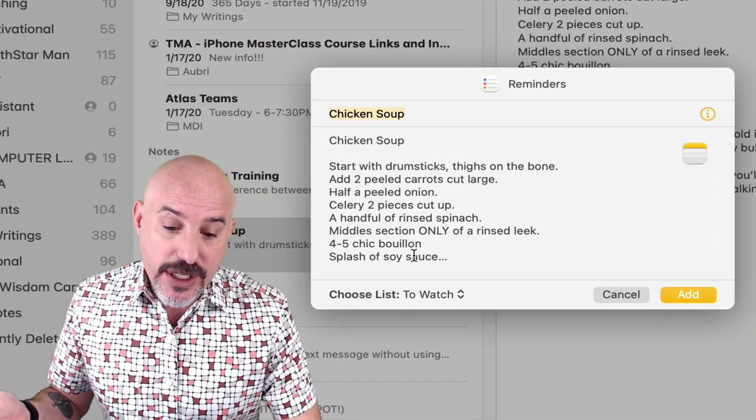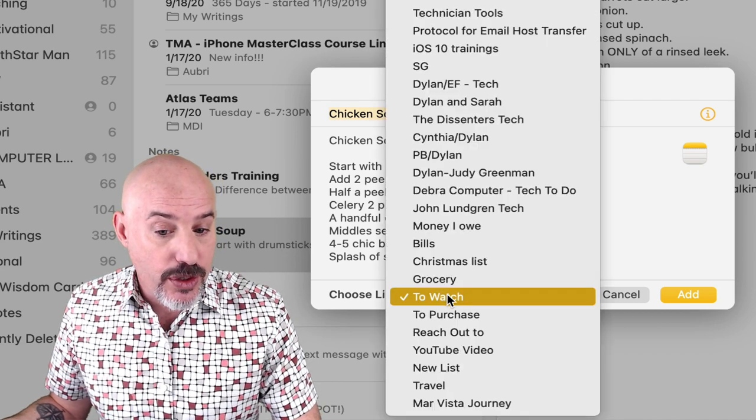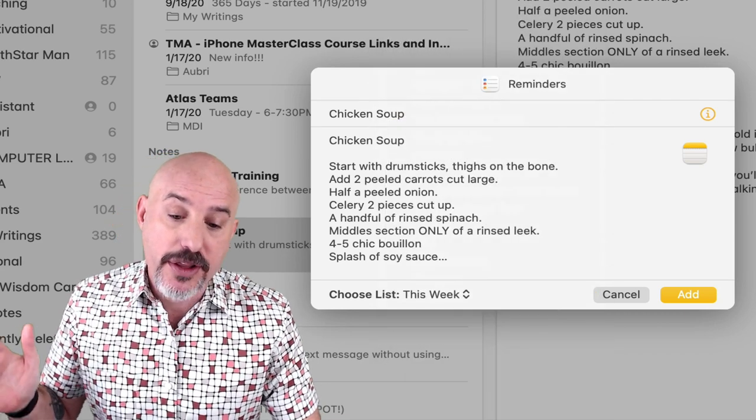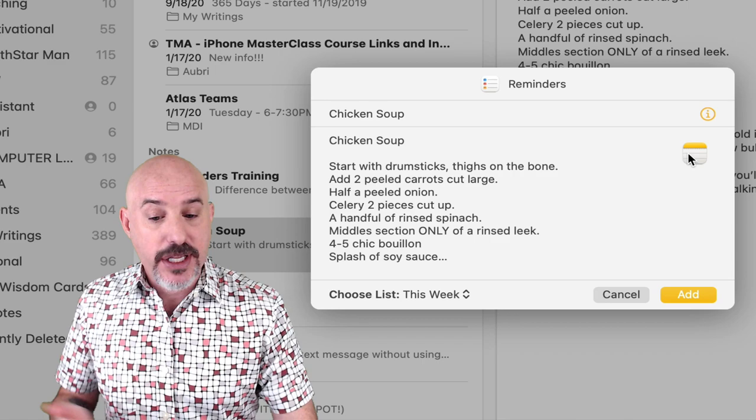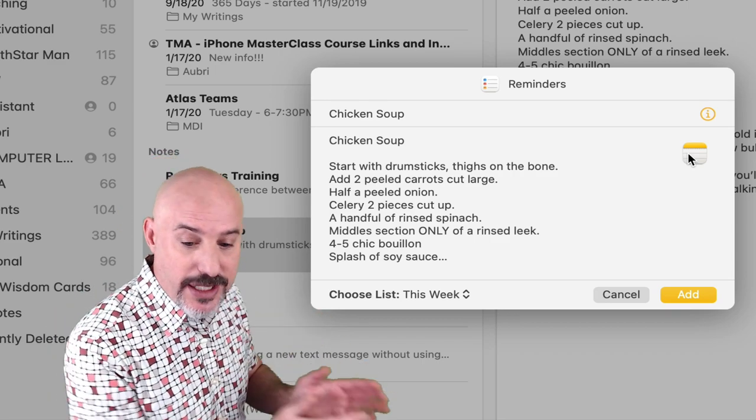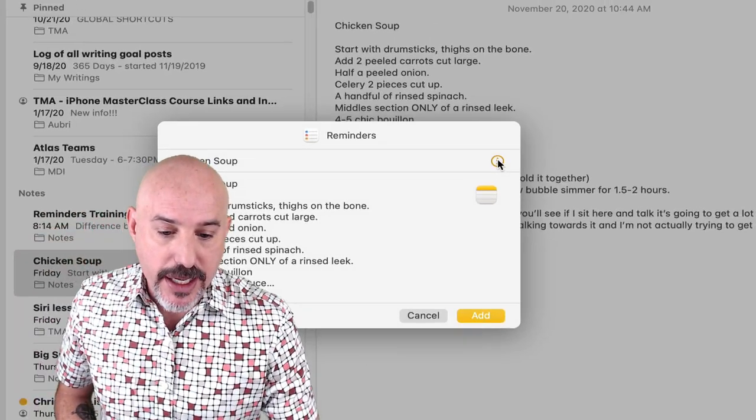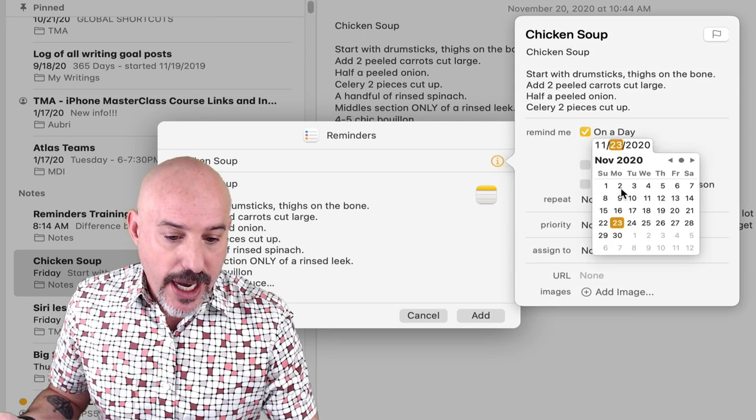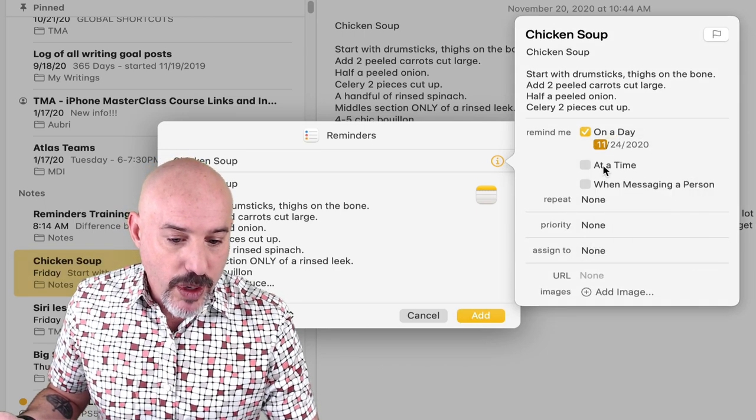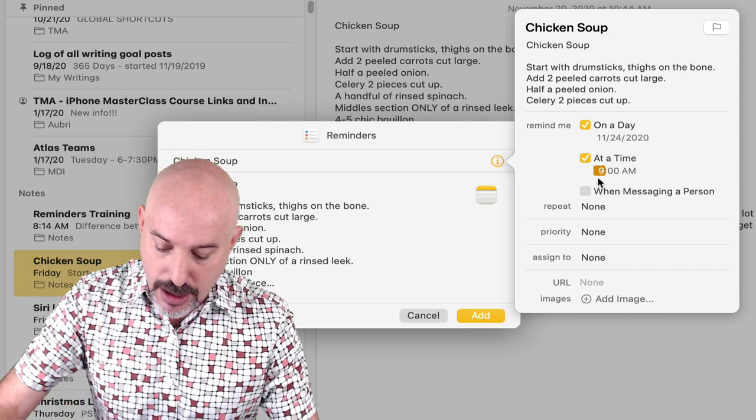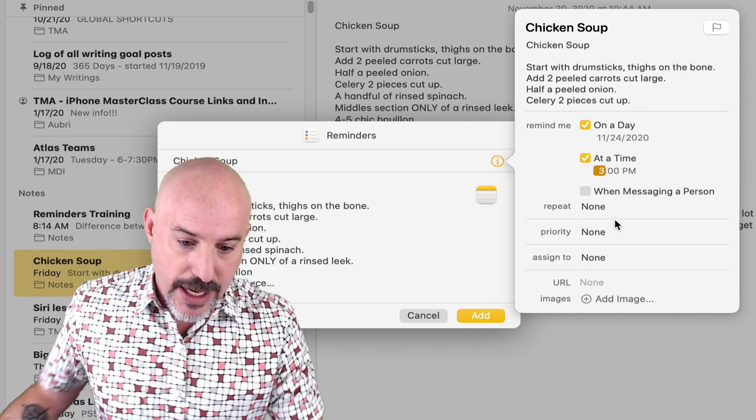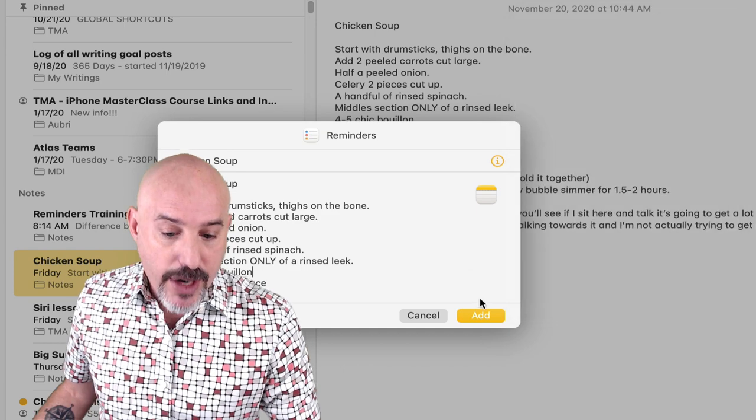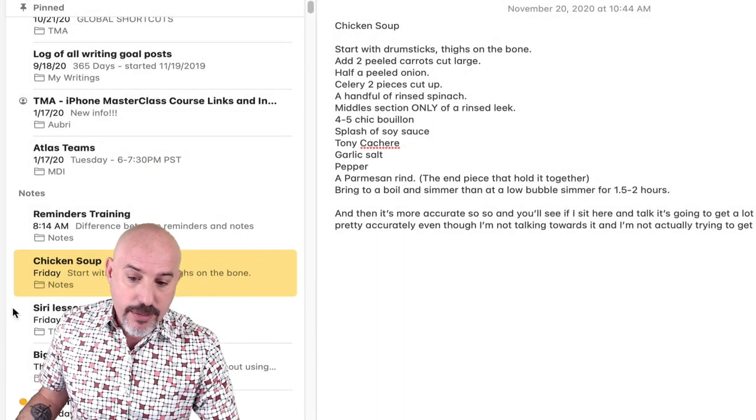And right there, it's going to ask me which list I want to do it on. In this case, let's put it on the this week list. And you'll notice that it even connects it to the note itself. So I can then come in, click the little i here, and say, remind me on a day when I'd like to be reminded: tomorrow. What time? I'd like to be reminded tomorrow at 3 p.m. Just like that. Now, when I click add, that goes into my reminders list.